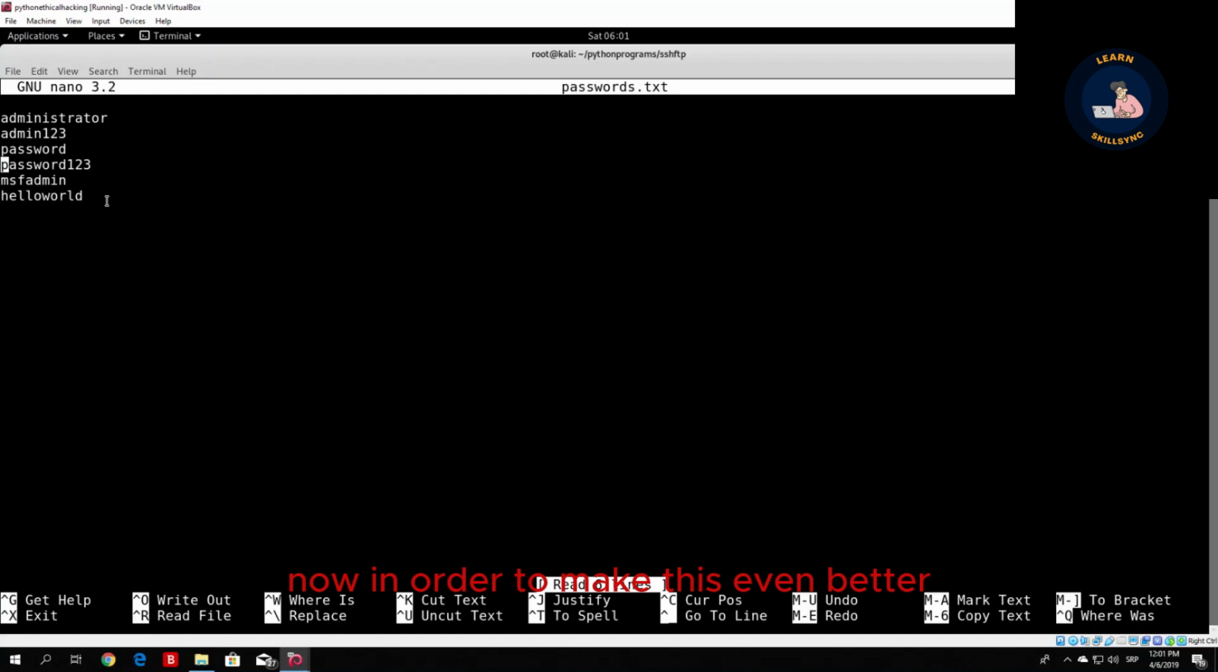Now in order to make this even better, we can try to actually brute force with both the usernames and the passwords. Now what I mean by that is we will not prompt the user to actually specify a username or password for that FTP account. We will actually make a passwords.txt file which will contain both users and passwords, separated by a colon. Now this is a very common password file, so you can find a bunch of password lists like this online that contain both user and password separated by a colon. It looks something like this.